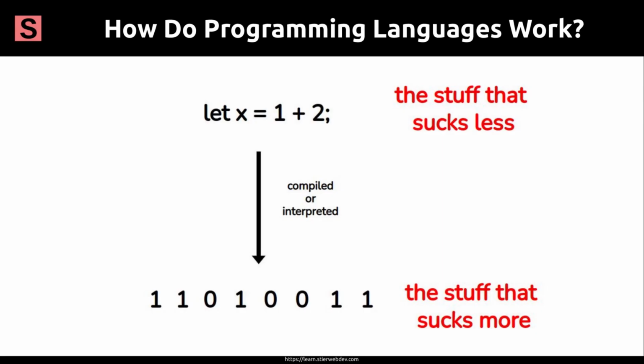So how do these programming languages work? At a very high level, meaning that we won't go deep into the details, a programming language works by taking the human-readable stuff that sucks less, and it turns it into the binary data that computers understand. We call that step compiling or interpreting, depending on the programming language that we're using. They're slightly different, and we'll discuss the difference between them in a later unit. For now, you only need to understand that we go from human-readable to computer-readable.